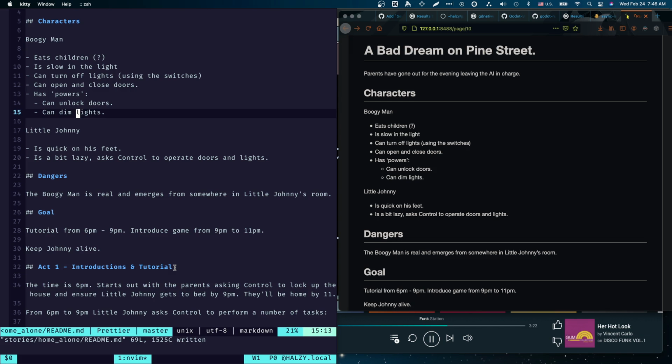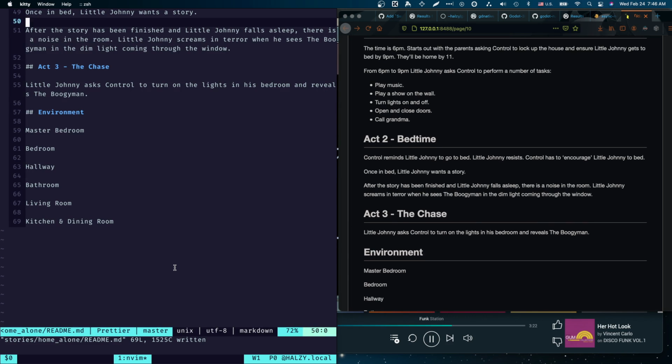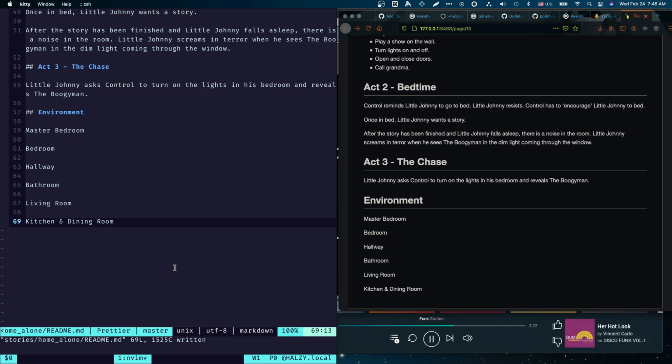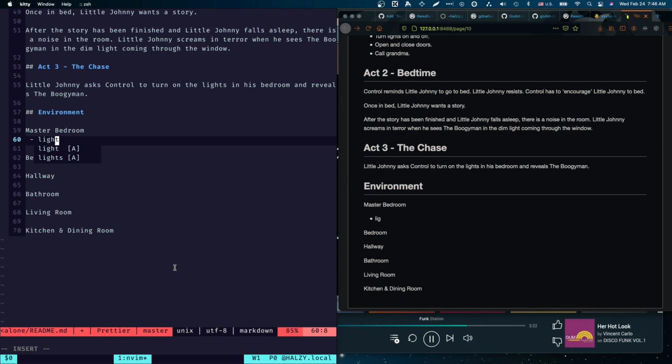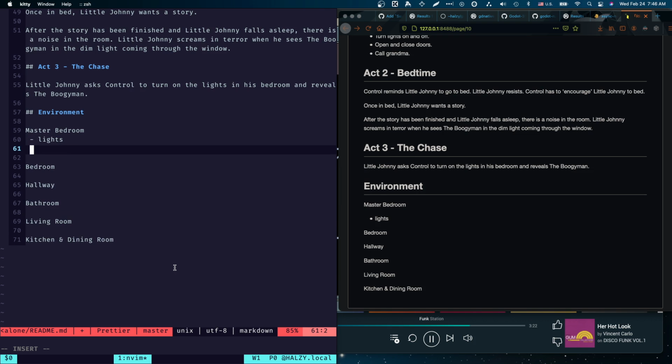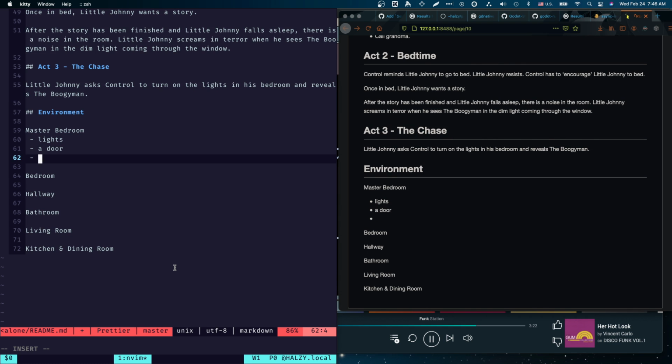Alright, anyhow, this is just the tutorial one, so I don't think we have to do too much on it. We want Little Johnny to survive. But we're going to need this information encoded somewhere, and what you can and cannot do in here. So we have lights. Let's pretend it just has a door. Window.